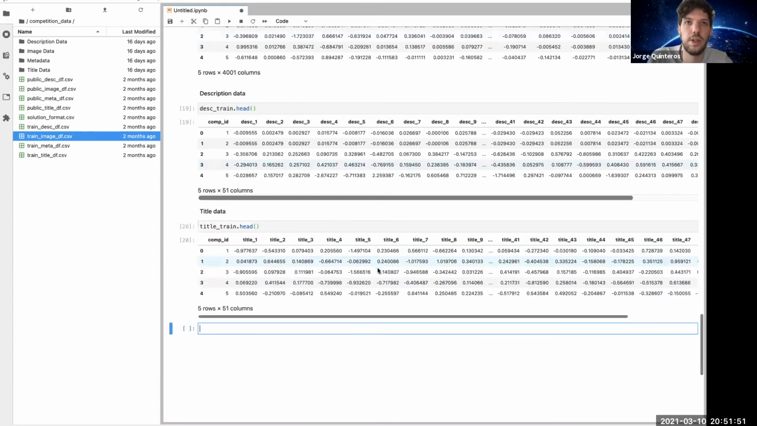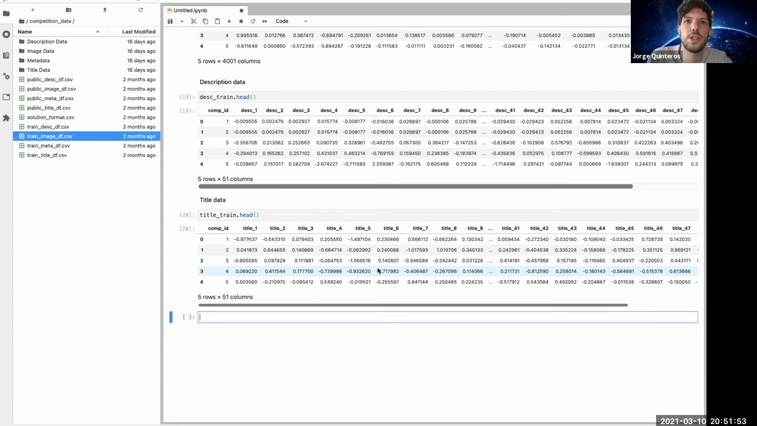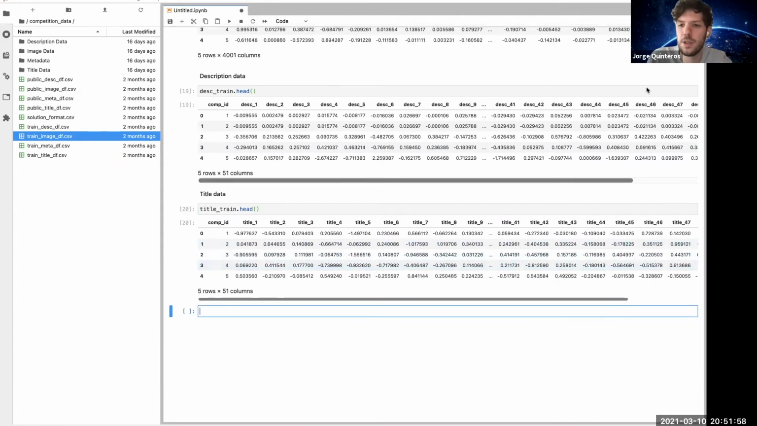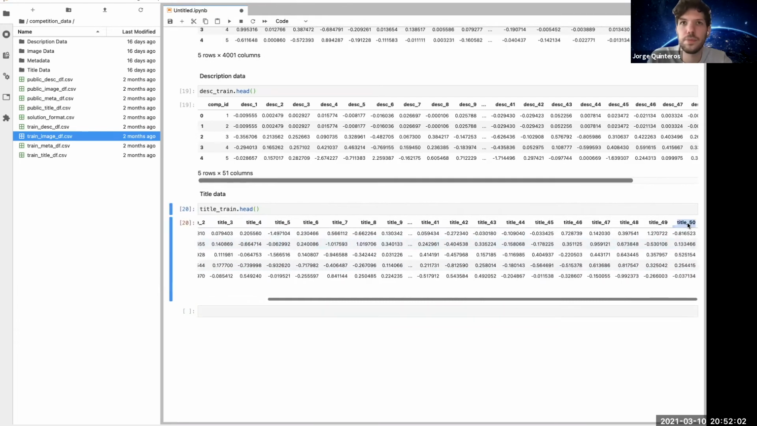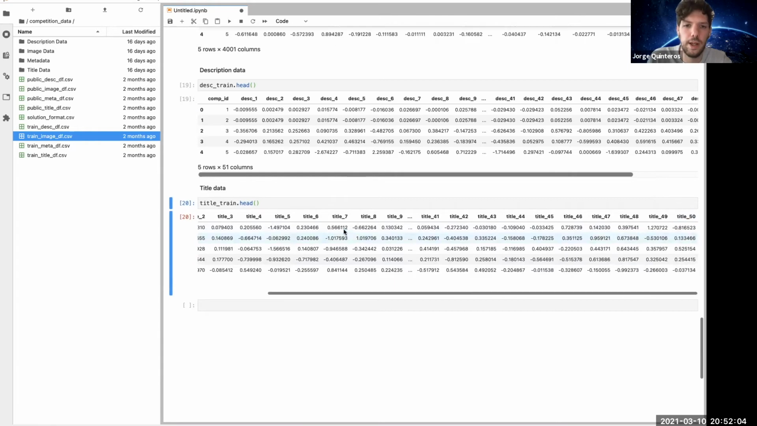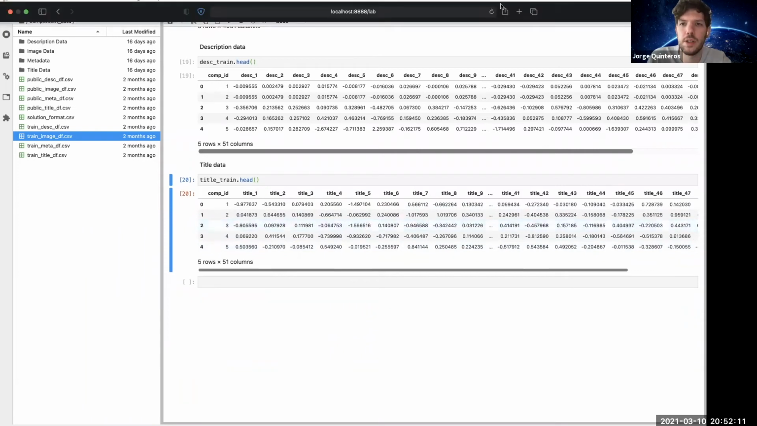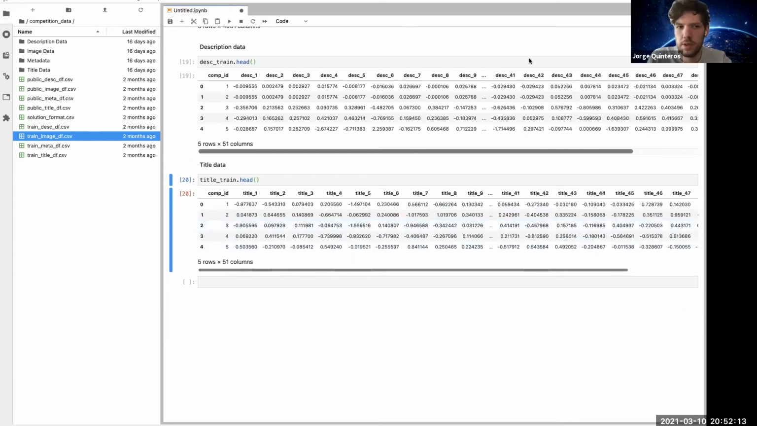Okay, so run that. Yeah, this is very similar to description data, and that was also vectorized using 50 dimensions. So again, similar vectors represent similar titles. Okay, so we have a question, I think. How to convert text to number in all columns in all files.